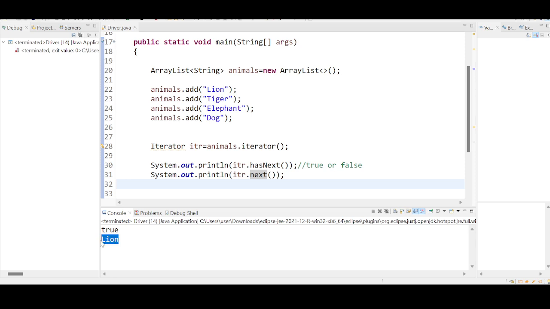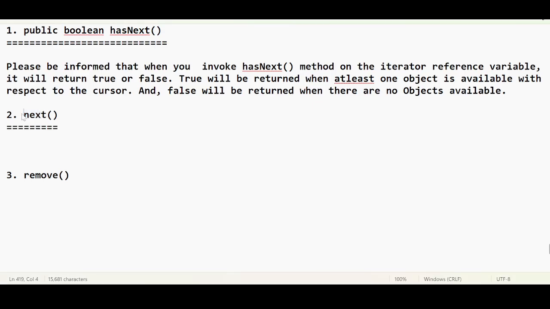What is a lion? Lion is an object. Again, what is a lion? Lion is a return value. So I can make changes like the return type of next is what? Object type. When you call this method, it's returning something. What is that something? Object type. Lion is an object. Since you can use it in every collection, I can use it as public. I can write like this.